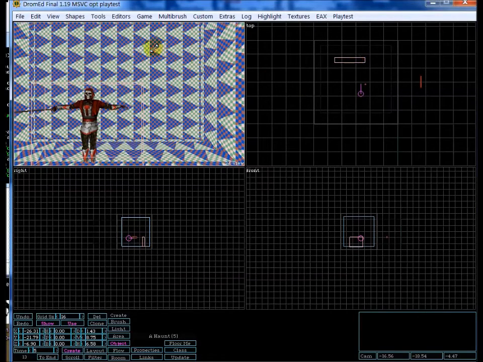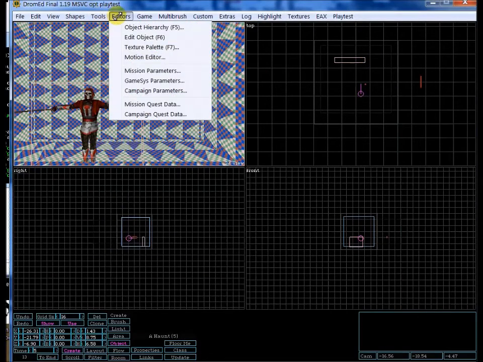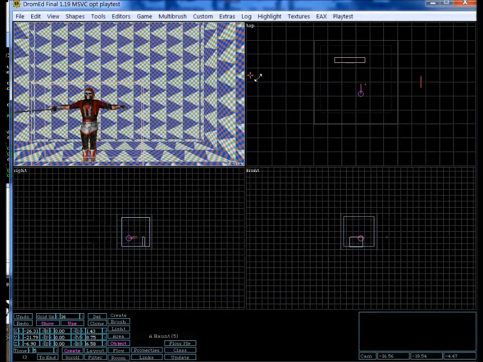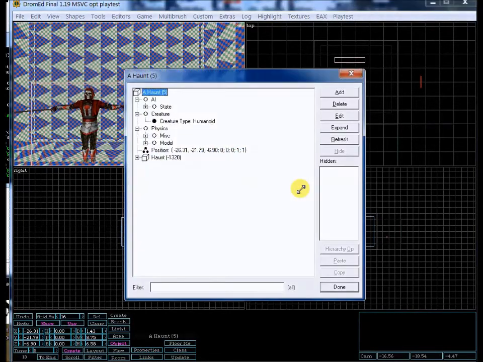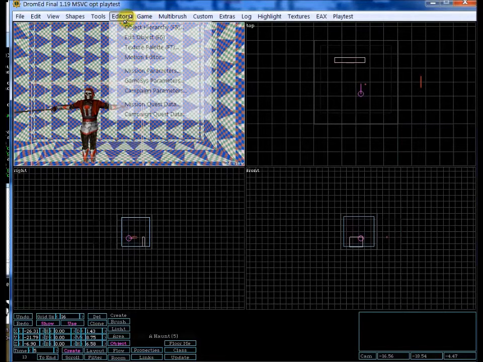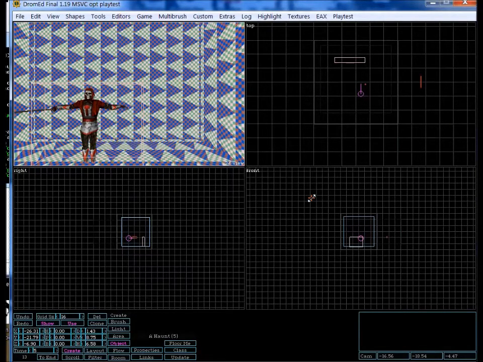let's talk about edit object. Edit object is just another way of going down here and clicking on properties. You can also hit F6 on your keyboard to bring up that same dialog, that little properties window. And then of course we've got F7 for the texture palette.